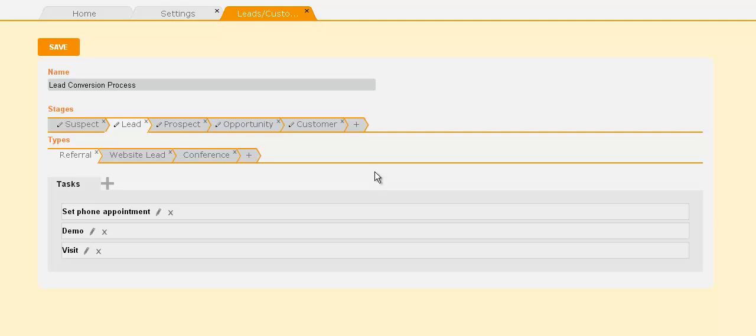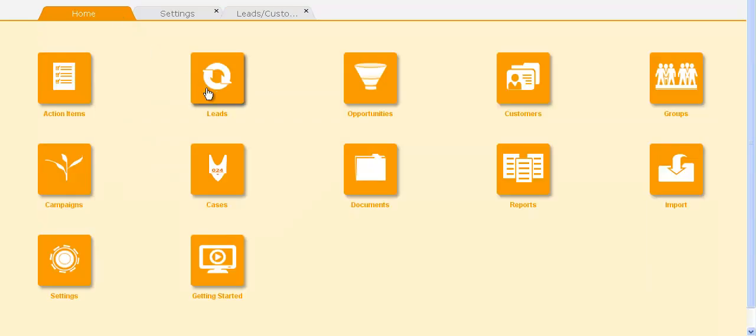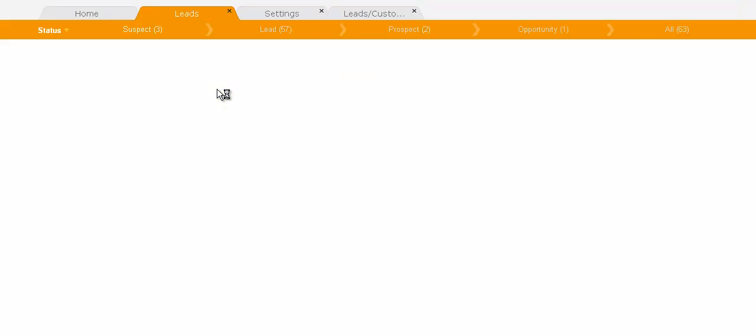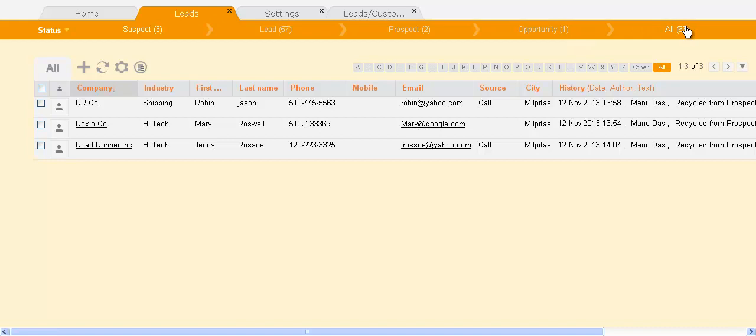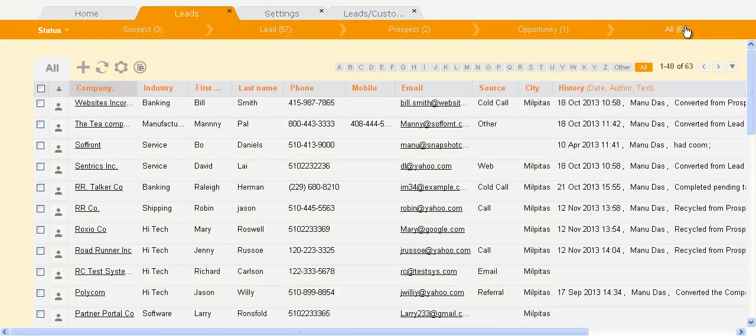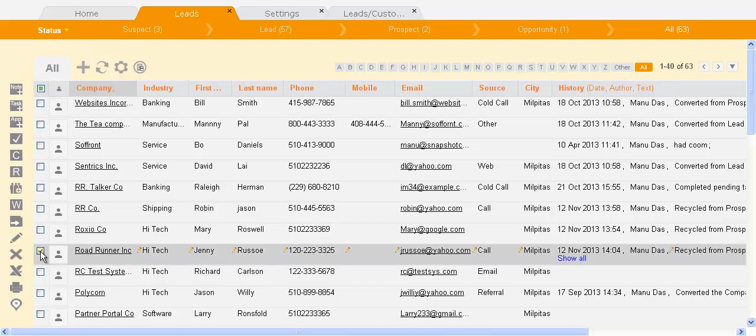Now let me show you how this will look in your records view. So go ahead and click on the Home tab here, and then click on Leads, and then here we'll select All. This will display all of our leads. I'll go ahead and select a lead, so here I'm going to select this one by clicking on the checkbox here, and you'll see that there are a bunch of items I can select from here to work with my lead.